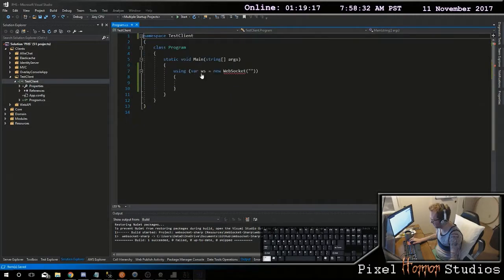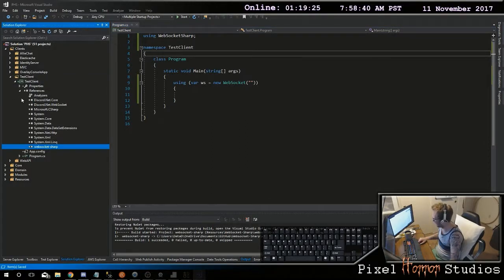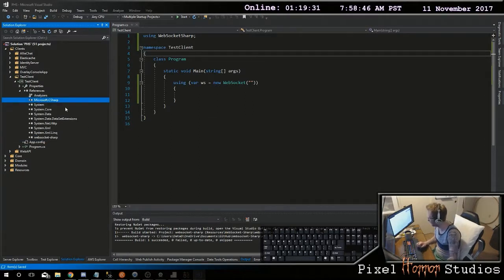Okay, let's try it a different way. Add reference to WebSocket Sharp. Weird, I added those two, so that was strange. I guess there's another one. Whatever. Oh, you were adding the Discord ones. Let's go ahead and remove those. This is WebSocket Sharp. Apologies about that.